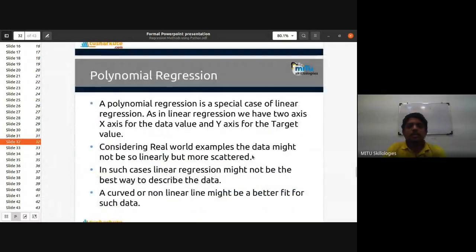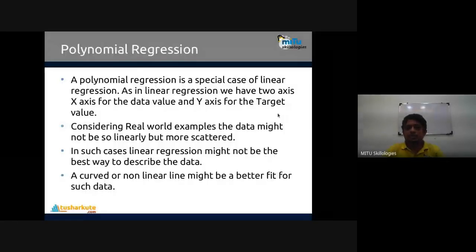The third case is called polynomial regression. Polynomial regression is a special case of linear regression where we have input and output. It applies to both cases: single input with single output, and multiple inputs with single output. Considering real-world examples, the data might not be linear; it is scattered.